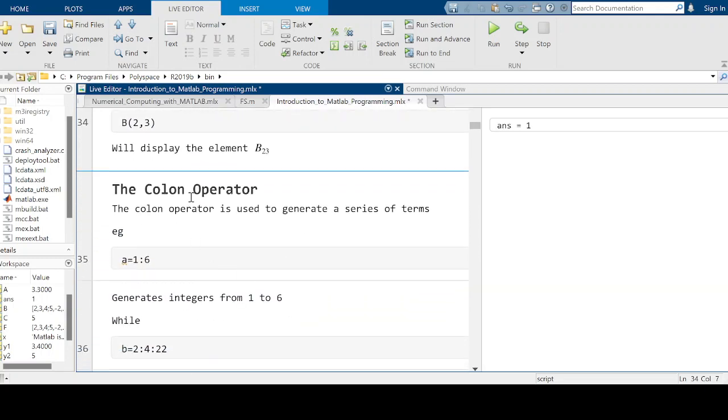We have the colon operator. The colon operator is used to generate a series of terms. So when we write A equals 1 colon 6, this generates a series of integers from 1 all the way up to 6, with 1 as the first element and 6 as the last element. So when we run this one, it will generate all those integers: 1, 2, 3, 4, 5, and 6.